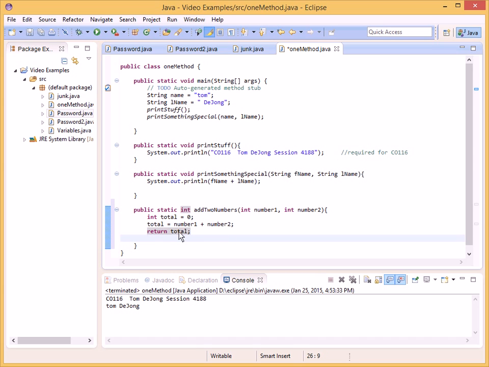Notice how this data type down here, total, is an integer, and we're returning an integer. If we were actually returning a double, we'd have to change this from integer to double or string or something like that. Whatever you return, that data type has to show up right here in your method.